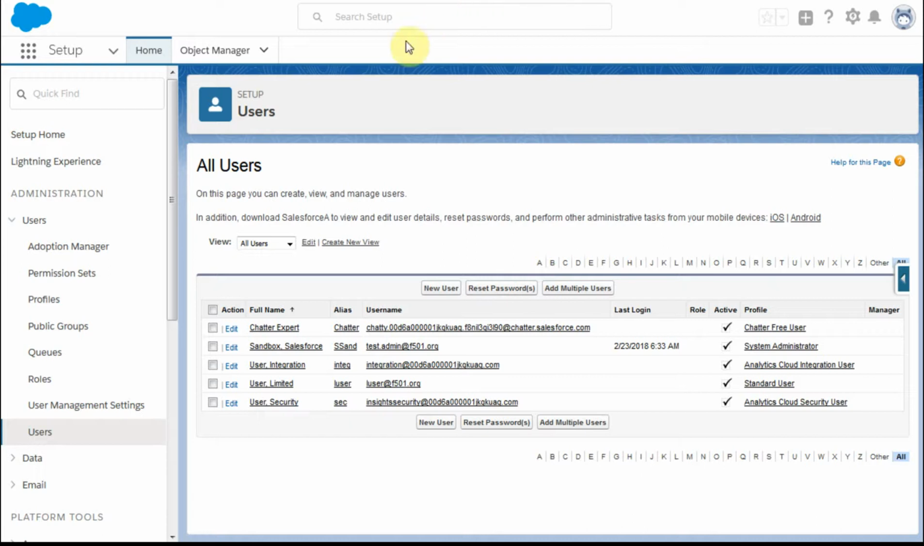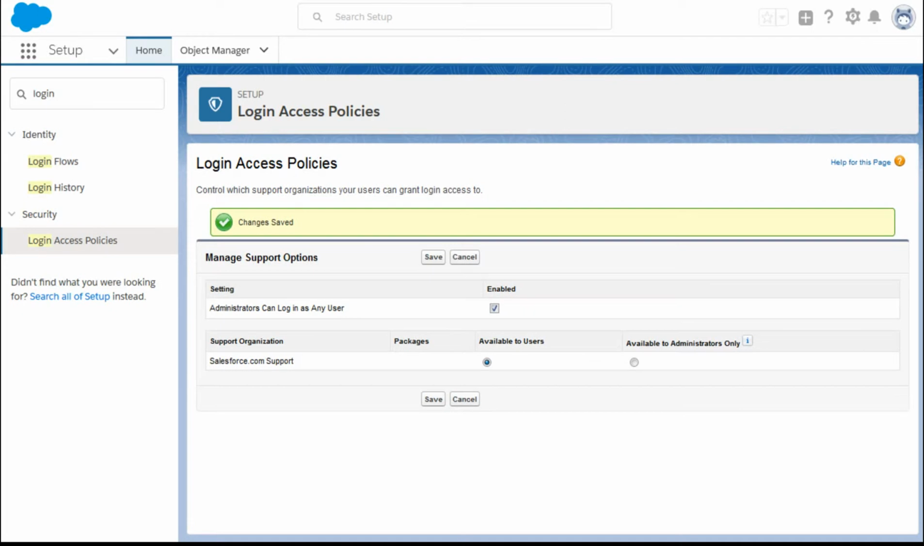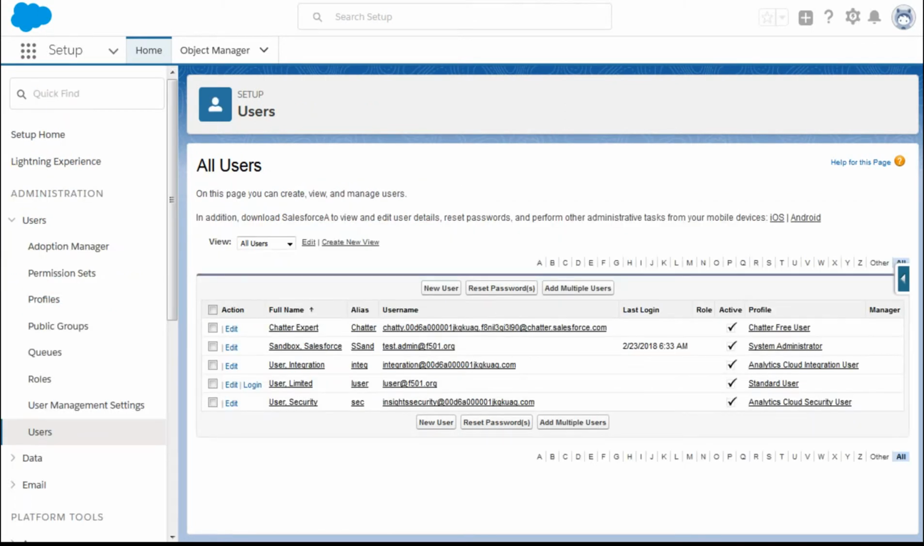To be able to test that, what we want to do is go in on a single user. We want to be able to use the login feature. If it's not enabled, here are the quick steps to do that. You click on login access policies, select enabled, and save it. Refreshing your users, you'll find that you now have a login feature.